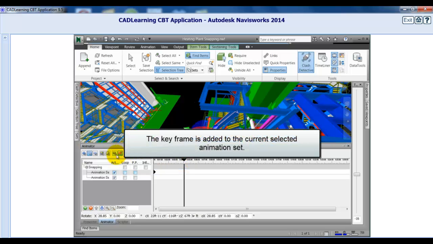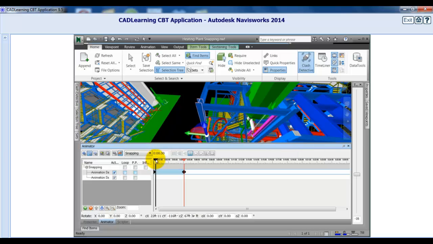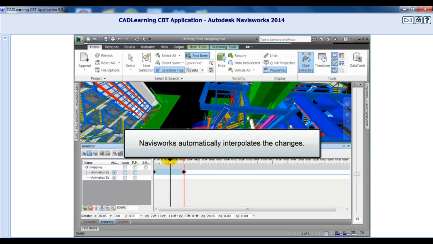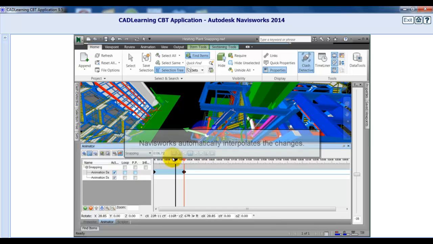The captured keyframe is added to the current selected animation set, camera, or section plane at the position of the time slider. When you create a new keyframe in a different location than a previous keyframe, NavisWorks automatically interpolates the changes between the two keyframes and connects them together.